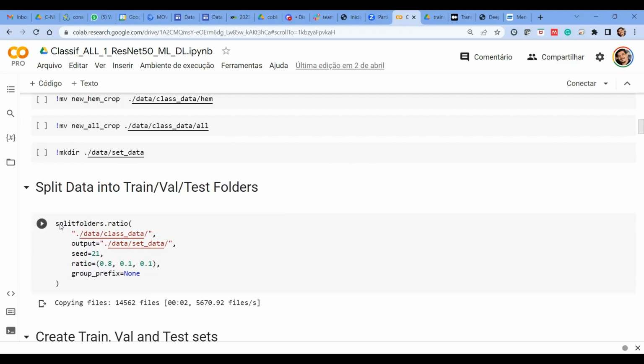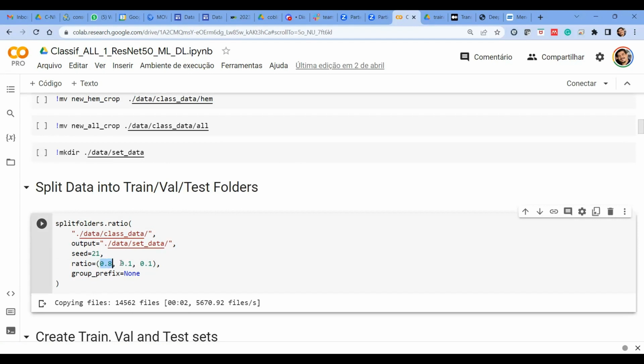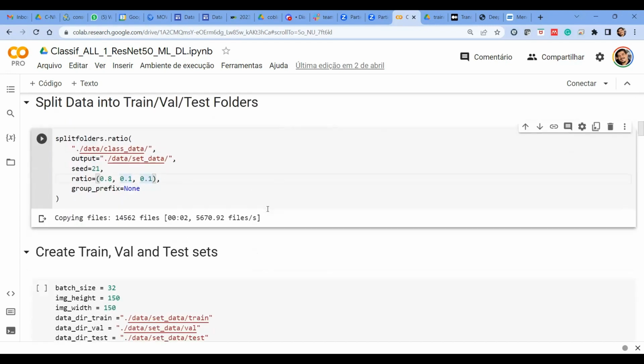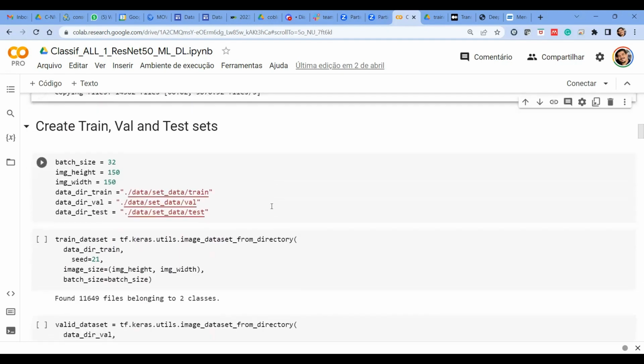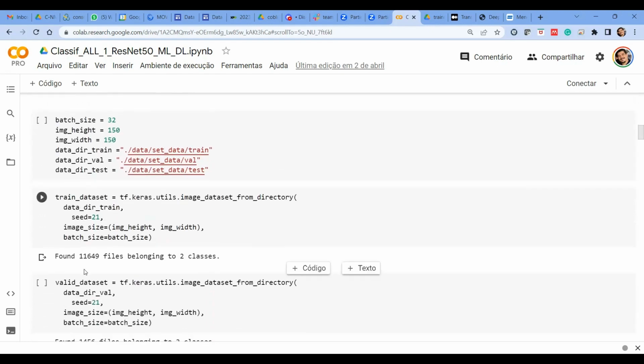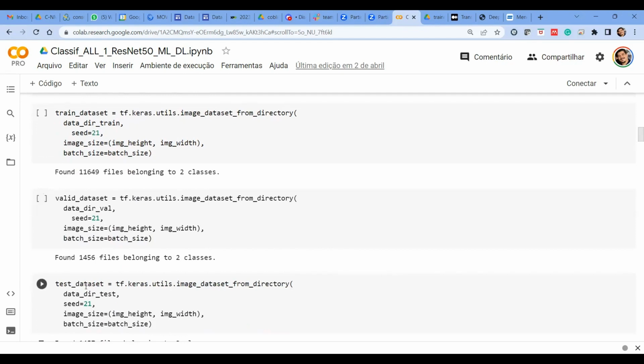With this function, once we provide the input folder with two folders inside it, HAM and ALL, with this command and this ratio for training, validation, and testing, it will create the separated folders that you can use. After that, based on this procedure, we can create the train dataset, validation dataset, and test dataset automatically. You can always use a different method, but the idea is the same.